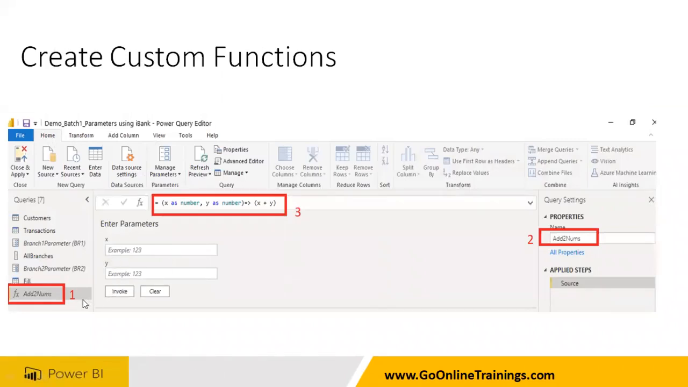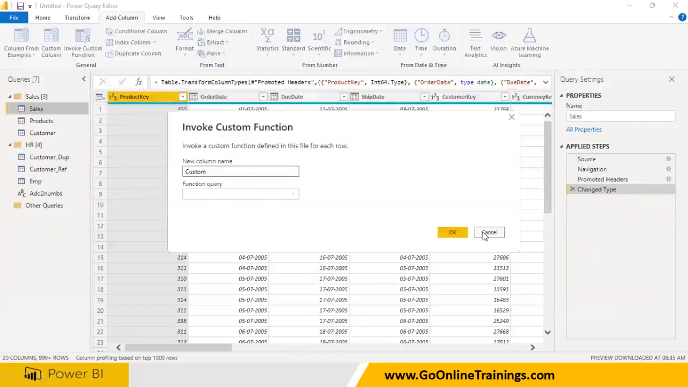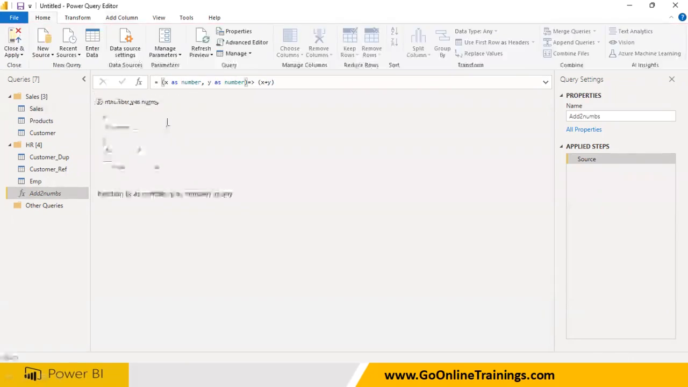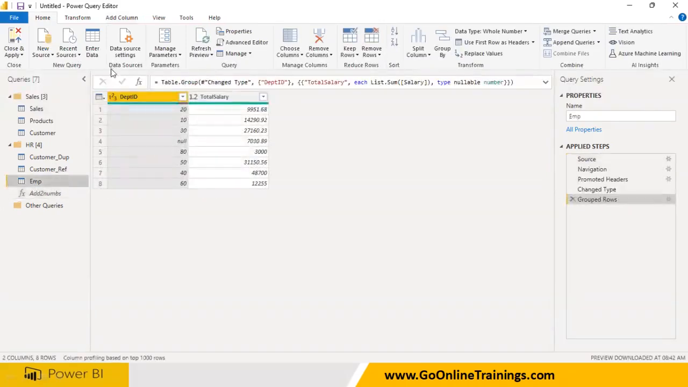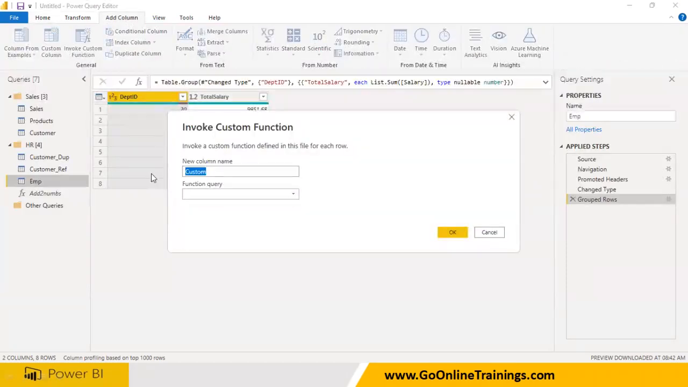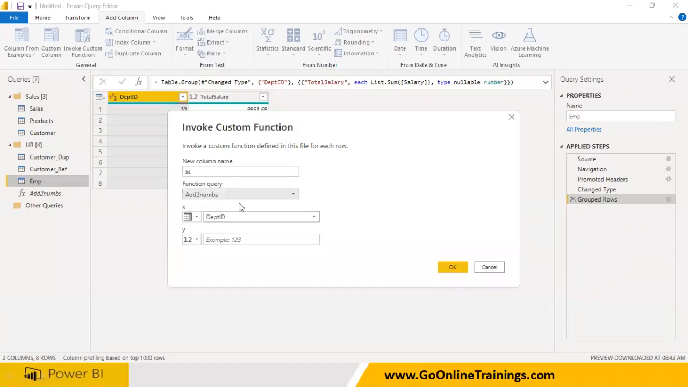Oh, I think I did not mention equals to. That is my mistake. Yes, this is the reason why you were not able to get it. Equals to, we have to put it. It is M language code. Okay, I go here, add a column, invoke function. Now you will be able to get it. Now add two numbers you are able to get.